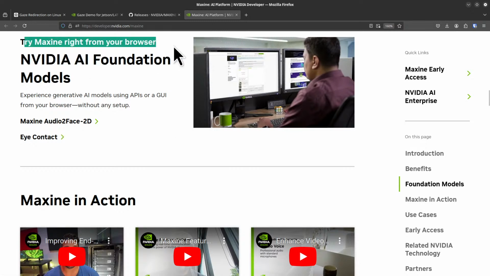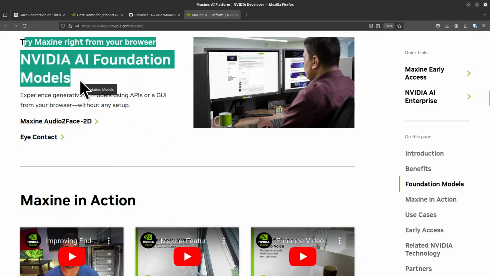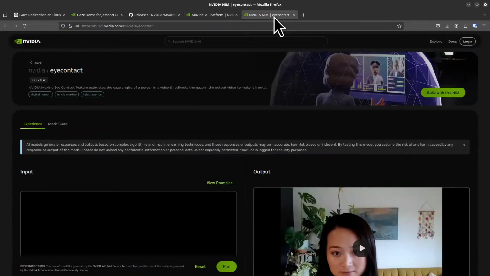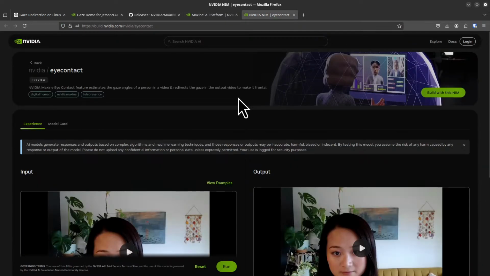What's this? Try Maxine right from your browser. NVIDIA AI Foundation models. Experience generative AI models using APIs or a GUI from your browser without any setup. Eye contact. Here's this NIM again. NVIDIA Maxine eye contact feature estimates the gaze angles of a person in video and redirects the gaze in the output video to make it frontal.